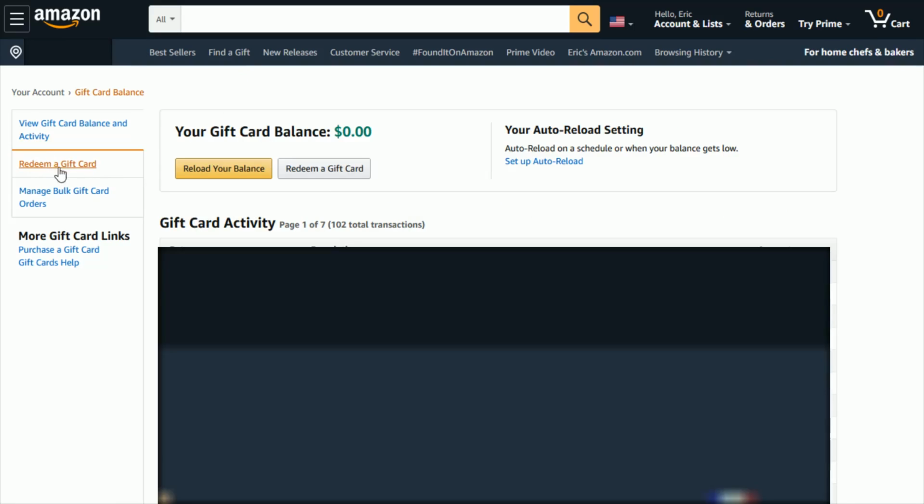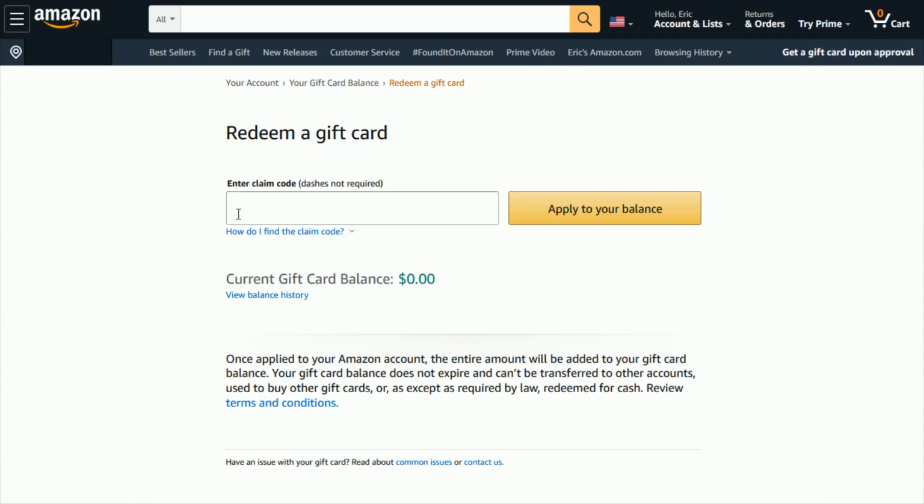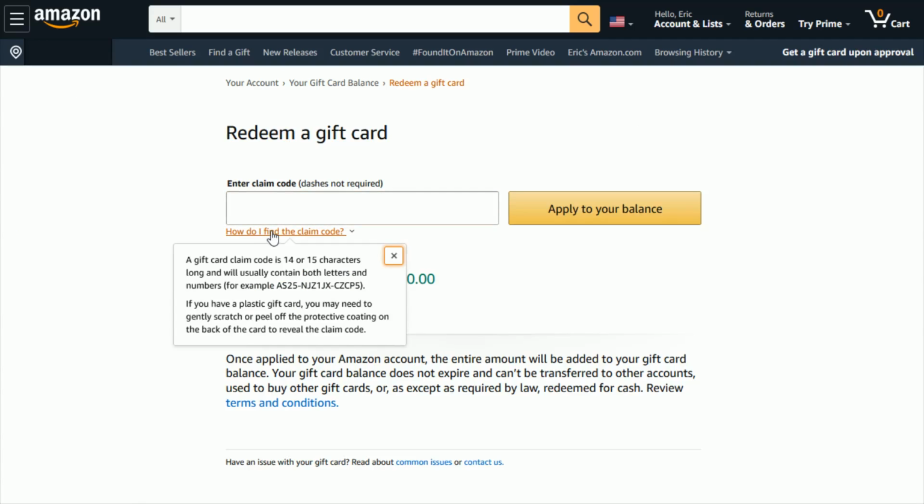And then you can either click Redeem a Gift Card right here on the side, or you can click it over here right below where it says Your Gift Card Balance. Click where it says Redeem a Gift Card. And then enter in your digital claim code right here. It says, how do I find the claim code? And it says a gift card claim code is 14 or 15 characters long and will usually contain both letters and numbers. And then it gives an example right here.